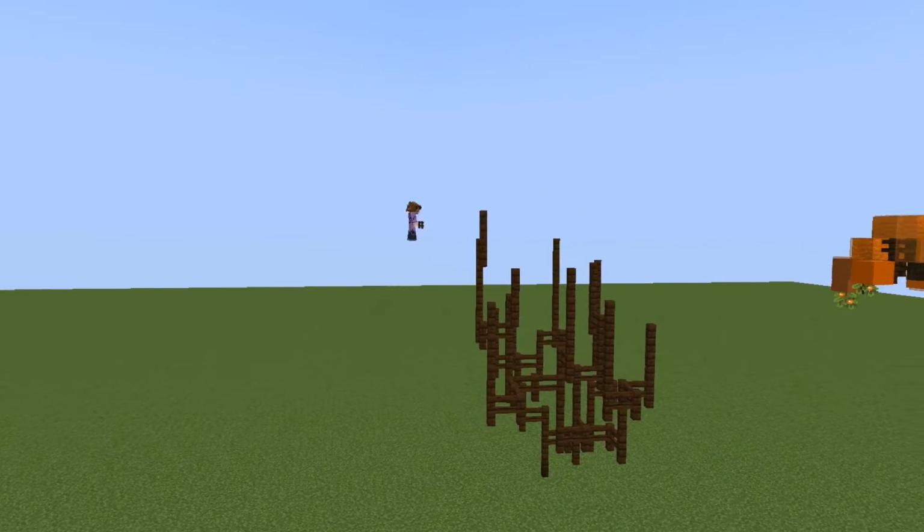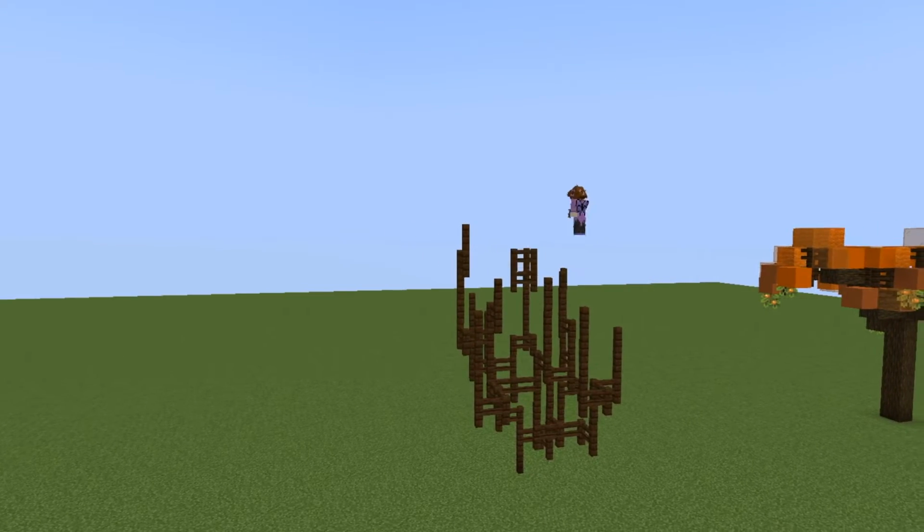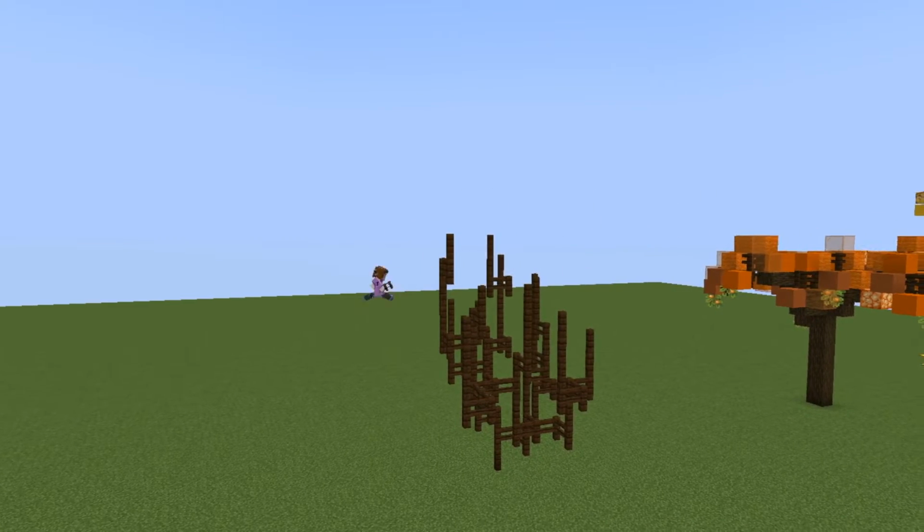Obviously with fences you have to have 1 block apart so that then they don't all just join together in one.